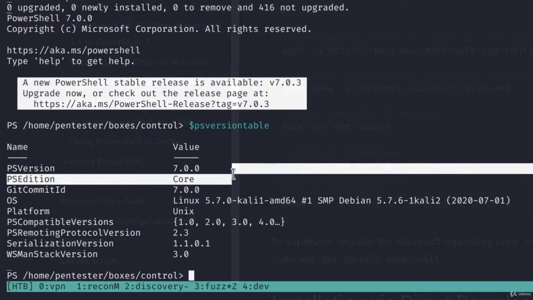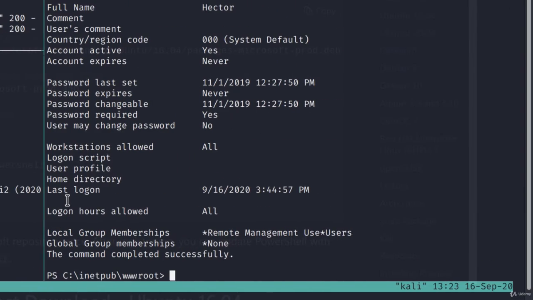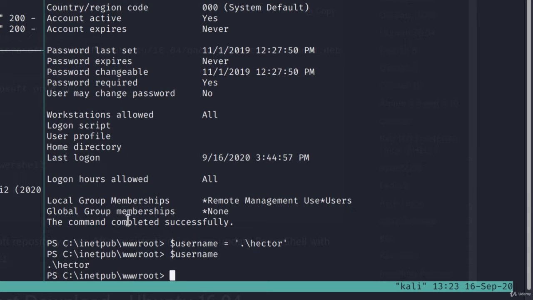All right, so Control AZ. What are we going to do here? Well, we're going to play. All right, so how do we do this? Well, let's create some variables first. Username equals Hector. Username. Yes, we have Hector. Sweet. Password. What is the password? We need to convert the password to a secure string. So how do we do that?